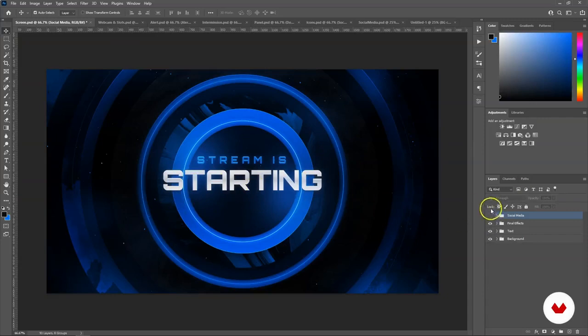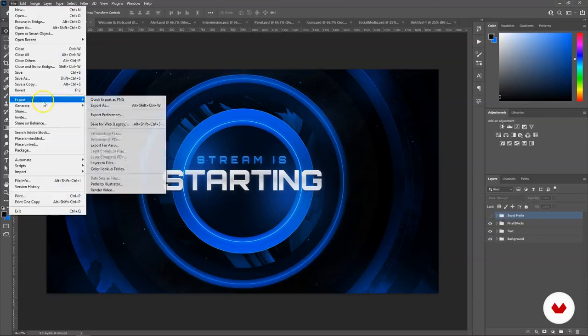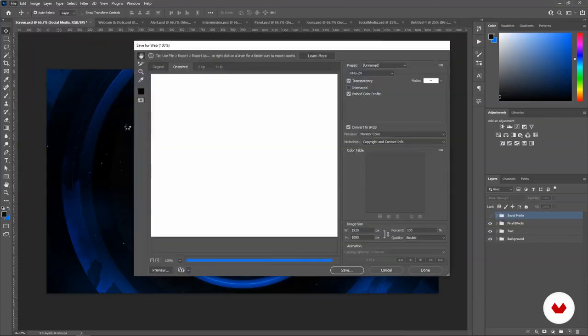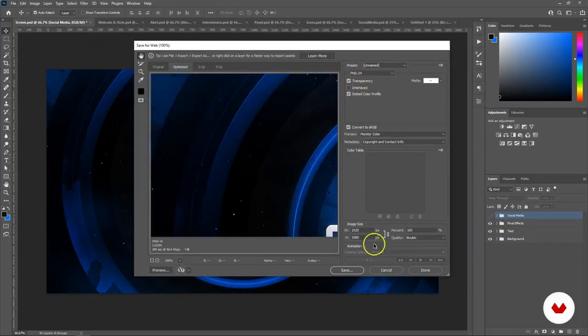Now, after you have your social media hidden, go ahead and go to File, Export, and Save for Web. Here, make sure to set to PNG 24 and keep these same settings here. Then go ahead and click Save and choose the path you want to save in.